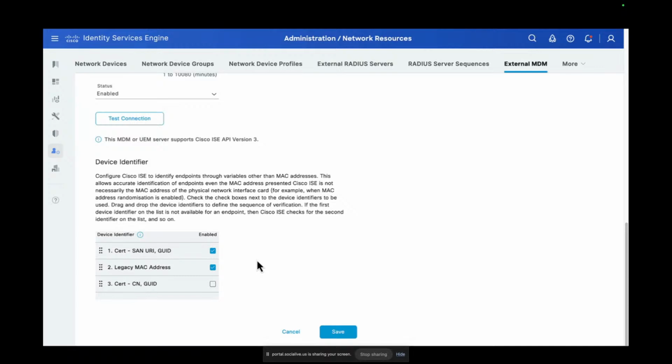I'm selecting a subject alternative name URI, wherein we have a GUID imprinted into it. So ICE is going to extract the GUID value imprinted into the certificate SAN URI, and it's going to use that as a query mechanism to get the response from the MDM, especially Intune. If it is not found, I still wanted to go with an older behavior like legacy MAC address. So that was the reason why I was making use of these two identifiers as a query mechanism against Intune to get the response from Intune.